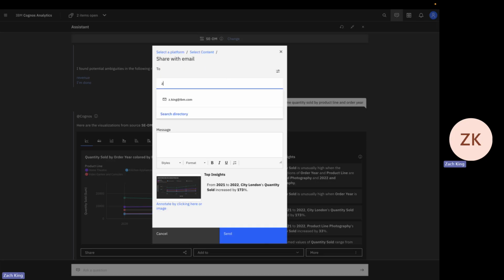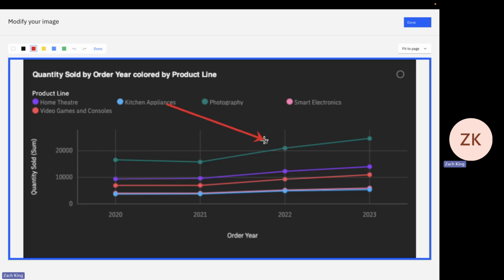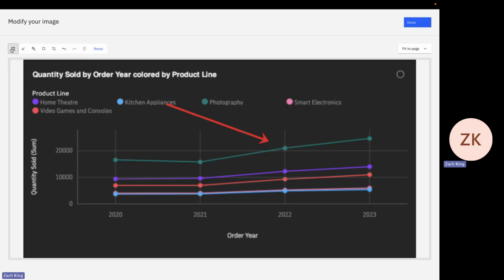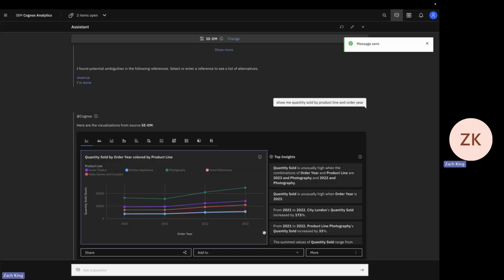I'm going to send this to Zach because I know that Zach works with the data from the London store, let's say, and I'll send him a very descriptive message telling him all about what he needs to know. And I can click on the image of the visualization to add some annotations like an arrow pointing here and some text, going into further detail about what he's looking at. We can see on this small image that my annotations are there. And once I hit send, we'll get a notification telling me that the email was sent to Zach.